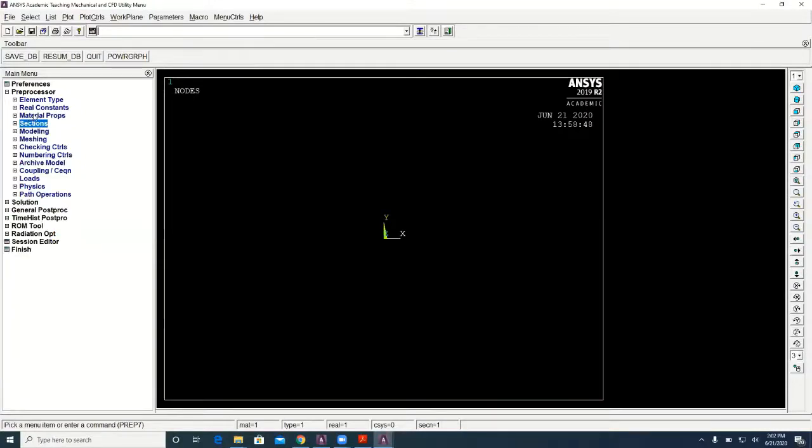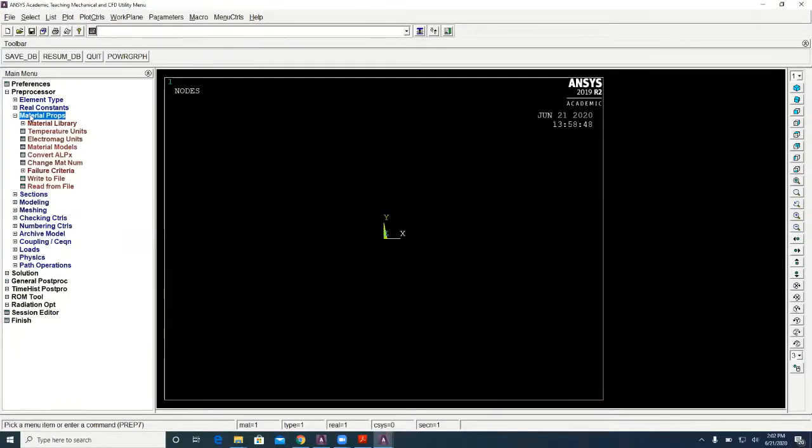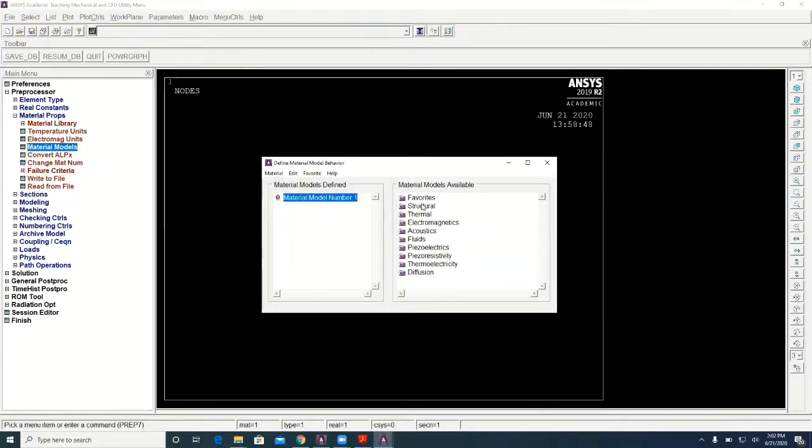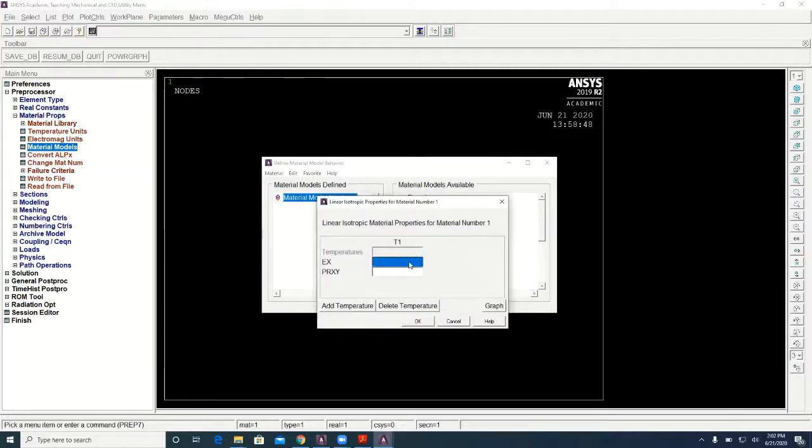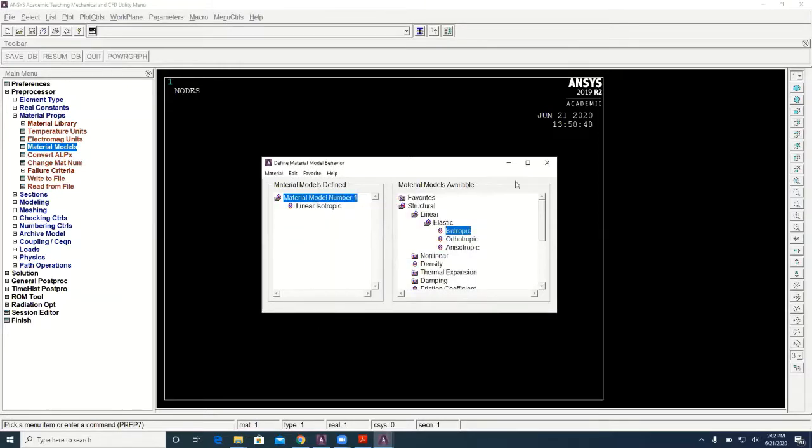Next, let's define the material properties. Click on material properties, material models, structural, linear, elastic, isotropic. Young's modulus is 209, and then Poisson's ratio is 0.3.